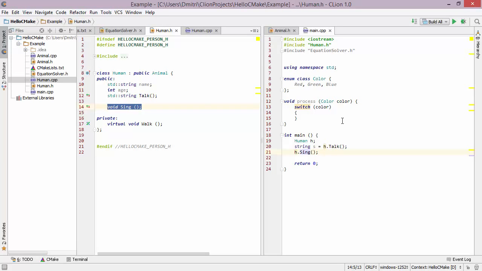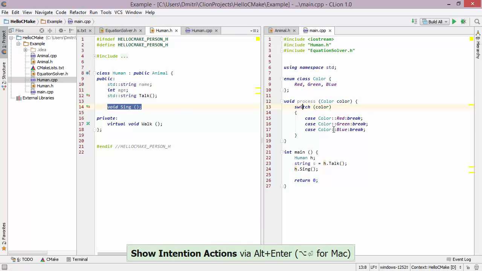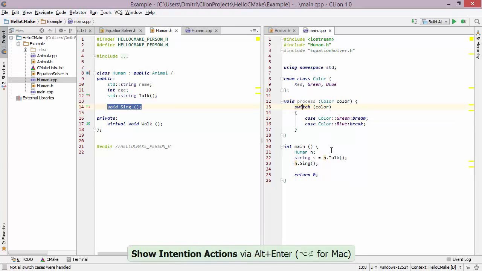And CLion is very efficient at generating structures where they make sense. So for example, here I'm switching on an enum class, and what I can do is I can press Alt Enter and generate the missing switch statements. And also, if I get rid of one of them, for example, then I can go back and I can regenerate the missing cases once again.